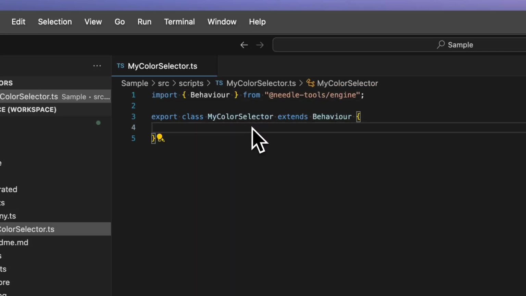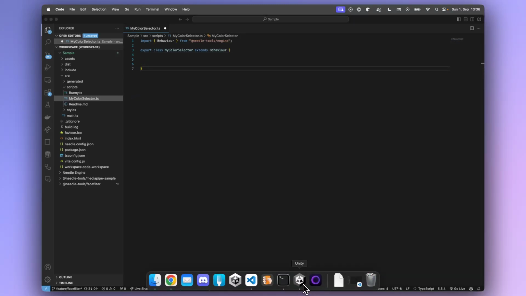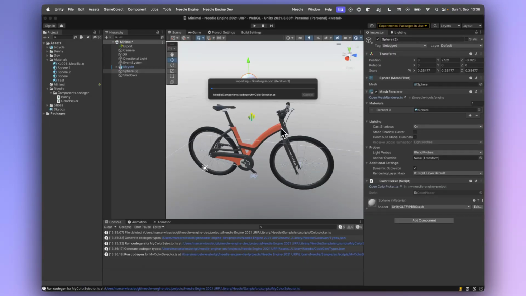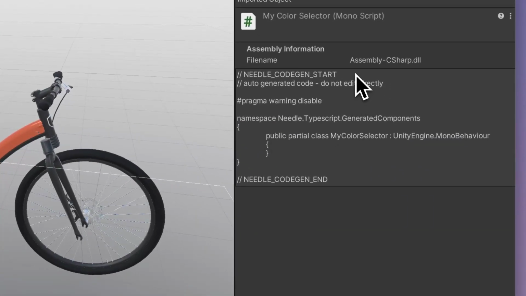And if I save now, the script will be generated in Unity automatically. We will get a C# component inside of Unity that we can now attach to our object. And you can see here in Needle components, you can see my color selector, which is just a generated C# component from our TypeScript file.